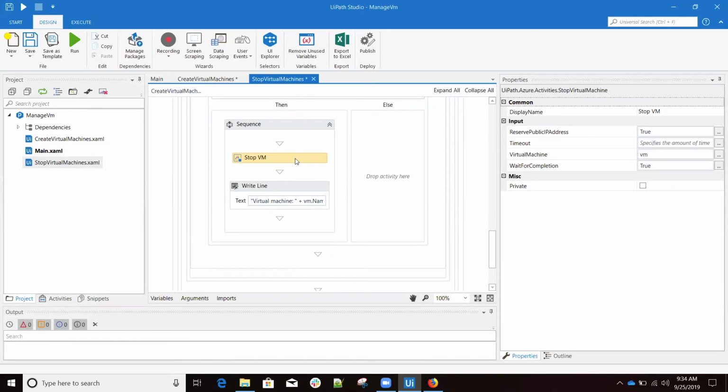So this process, which is stopping virtual machines, can be used, for example, daily during the evening to power off all those virtual machines which are not needed during the night in order to save money.